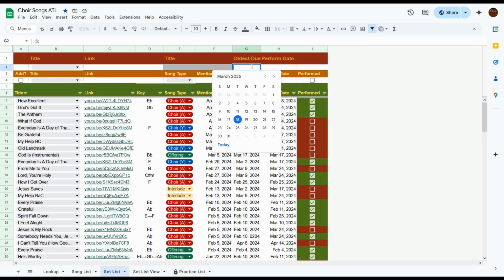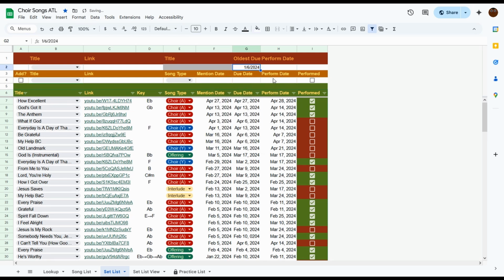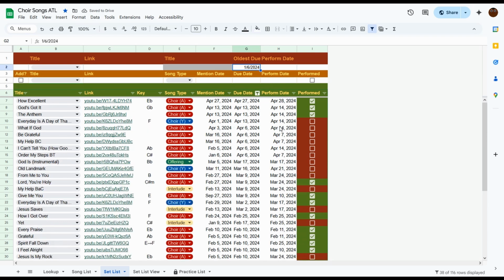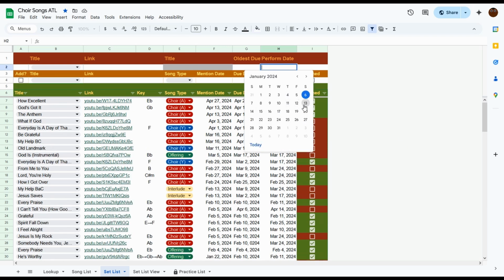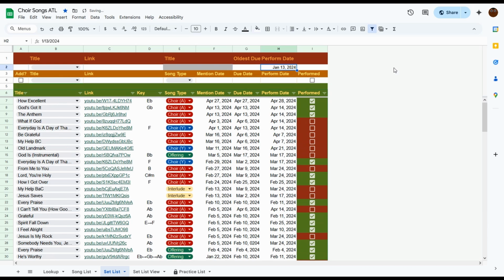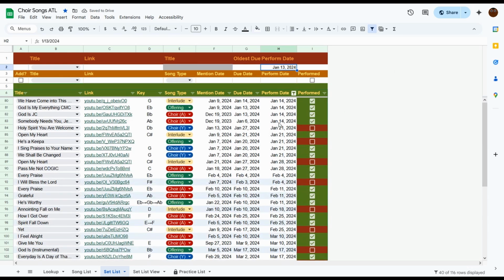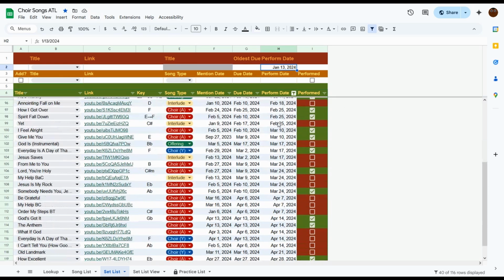So it's been a while, so I'm going to go back to about 2024. Let's see, a little bit earlier in that year. Actually, this will work. And I'm going to choose January 6th as one of the Saturdays. Then it'll filter down the list to just the ones that happened from January 6th on, since this is the oldest due date. Now, let's say we want to pick a particular date. Then we come here, and I'm going to do the 13th here. And then this will show you the ones that happen after that particular perform date.